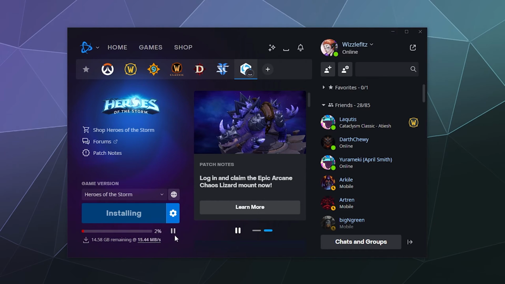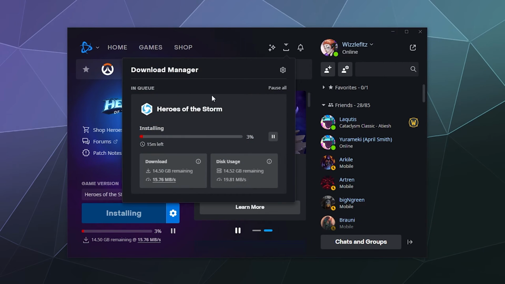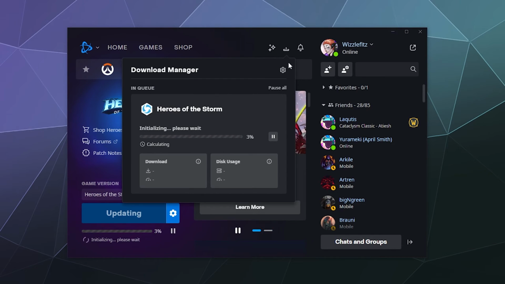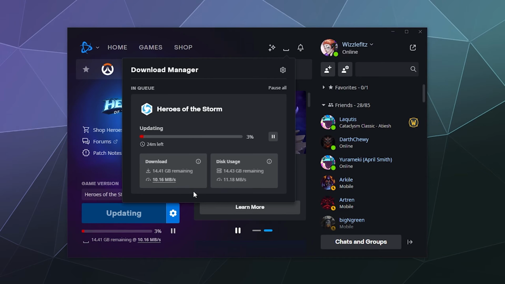And at any time, I can click on pause the download right here, or I can go to the download manager in the upper corner here, and I can pause them individually if I had more than one going, or I could pause them all at once by clicking pause all. This gives me some more data about what's going on with the installation, along with the estimated time for this to be done downloading and installed.